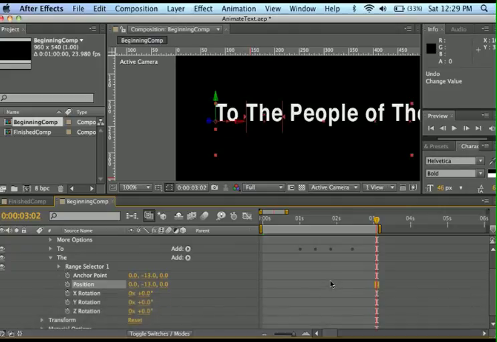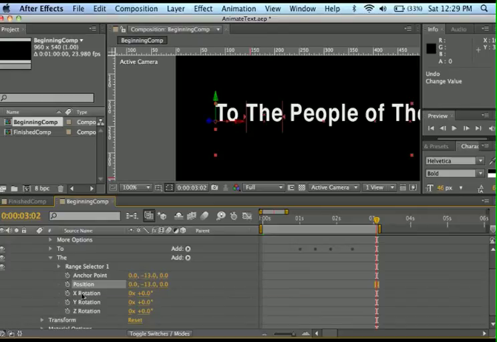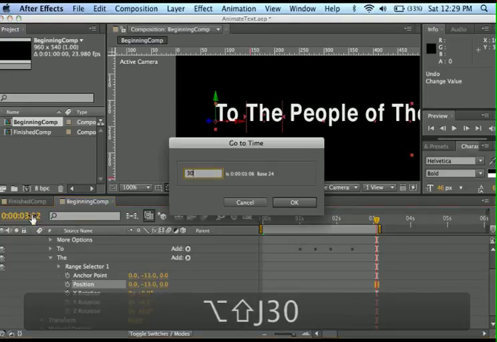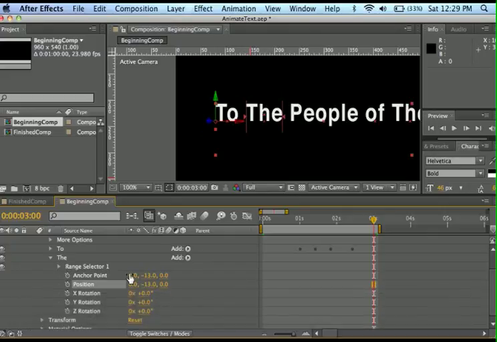So let's go in and now do the three that I said. I've added anchor point, I've added position, and I've added rotation. I haven't even added a keyframe yet. So now it says on the word "the," on scale, let's go to 3 seconds. So the whole thing is now Option Shift J to 300, and I can set three keyframes. Eventually I'm going to want to have opacity, and I'm going to want to have scale. So I'm going to add those now.